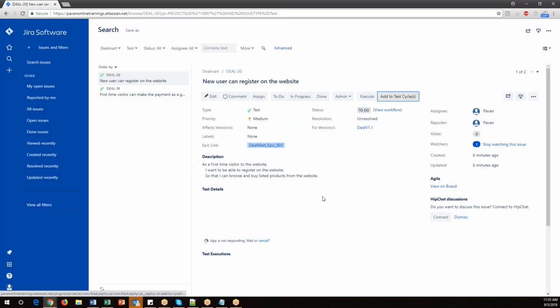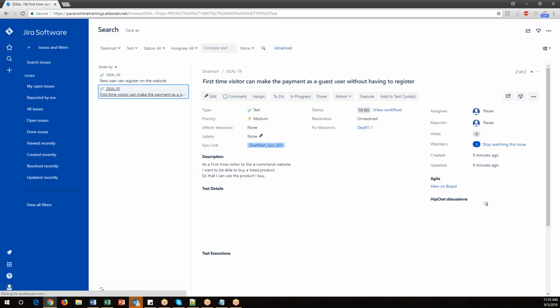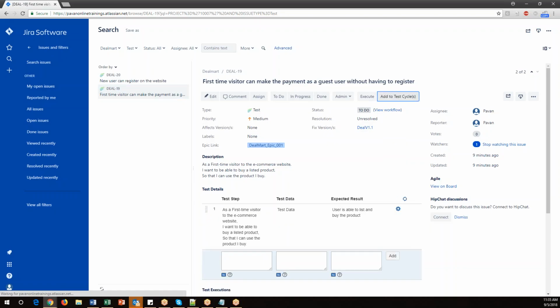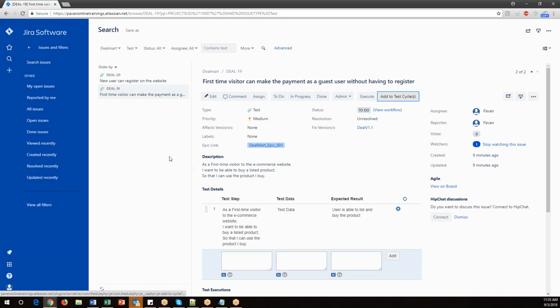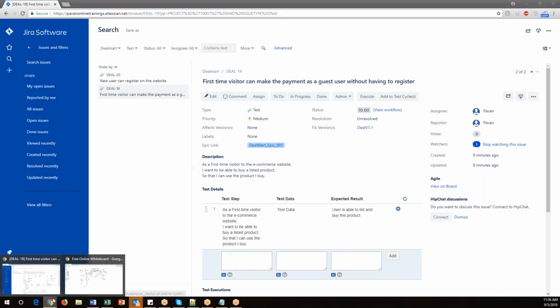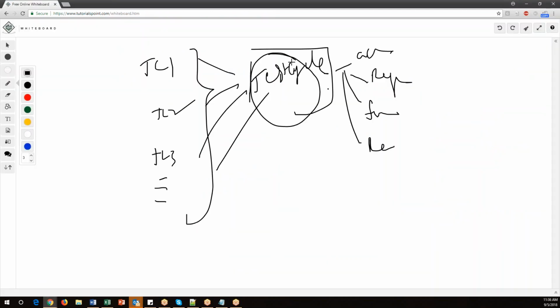Okay, and similarly I will also add the second test case to that particular cycle. So add to test cycle and select the cycle and assign to me, and then click on add. Okay, so now we have added all our test cases to the test cycle. Now we need to start execution of the test cases.